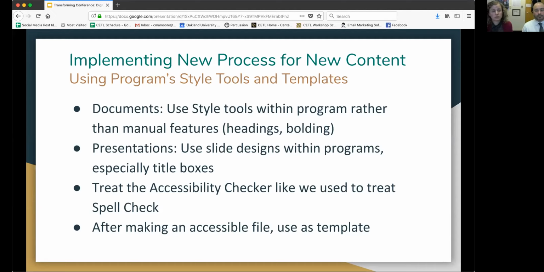And as you're learning these things, we recommend using the Check Accessibility tool to get in the habit of checking that at the end. We say it's like how we used to use spell check. That becomes an automatic thing now in our documents, but we used to have to remember to press that spell check button at the end. And then we really recommend, once you have something that's accessible, using that as a template going forward so that you're not having to rethink all of those steps all the time.